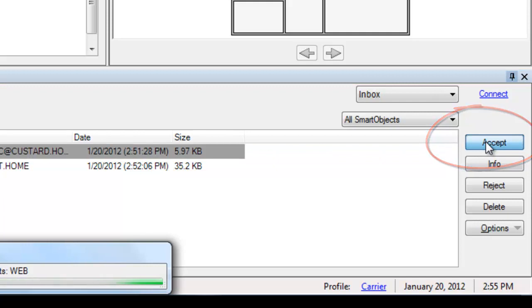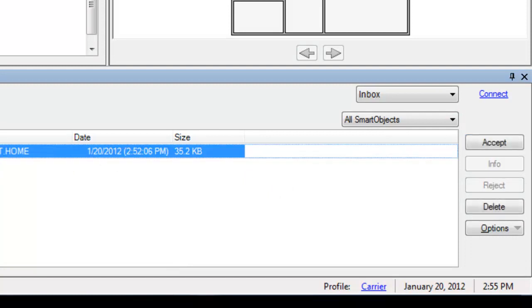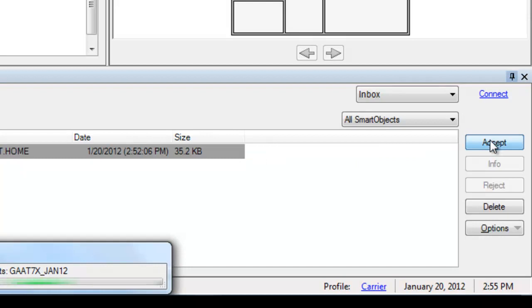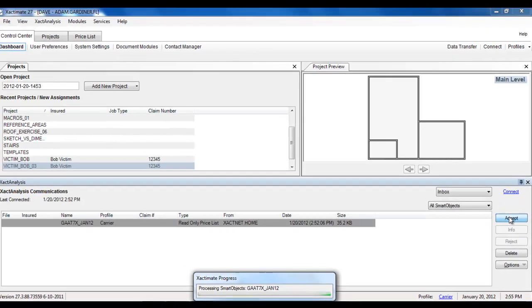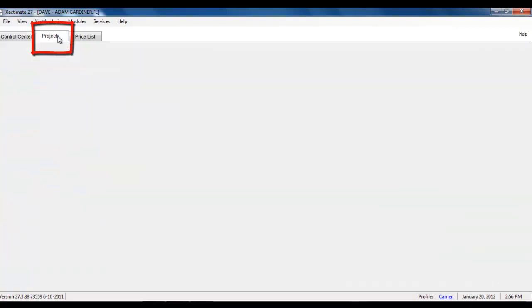Okay. And I'm going to highlight the checkpoint price list and accept. And I've just accepted an assignment from my employer along with a price list that is going to be used for purposes of reports. So give it just a second to finish accepting it. Okay, now let's go over to the Projects tab.